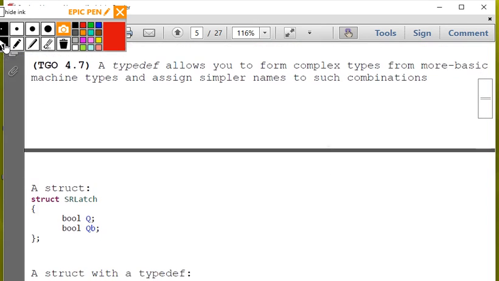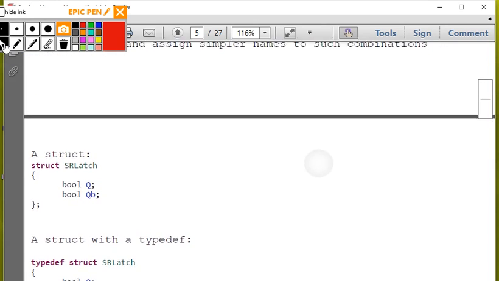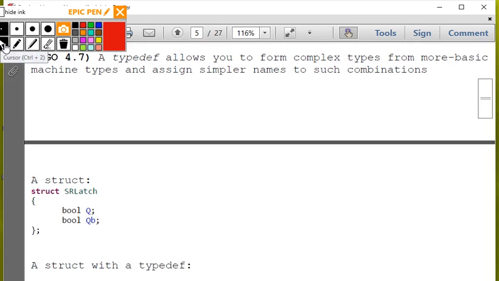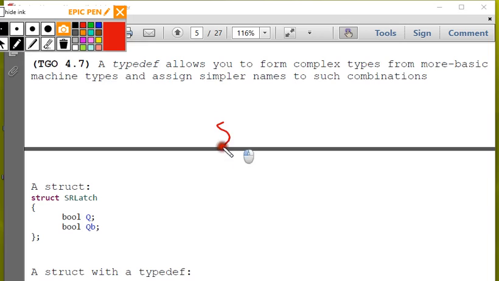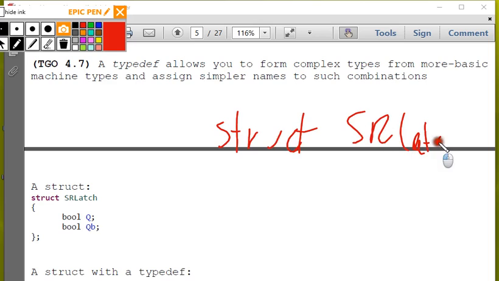So here I have done, this is the difference between a typedef and a structure. So structure, I'm going to move this just up here. So structure just has struct SR latch, and then you have brackets, and then I've called them bool Q and Q bar. And the reason why we're doing this for memory elements is because combinational elements just move along, whereas memory elements, I want to be able to save them and reference them later in the program, especially when you're going to be designing a data path.